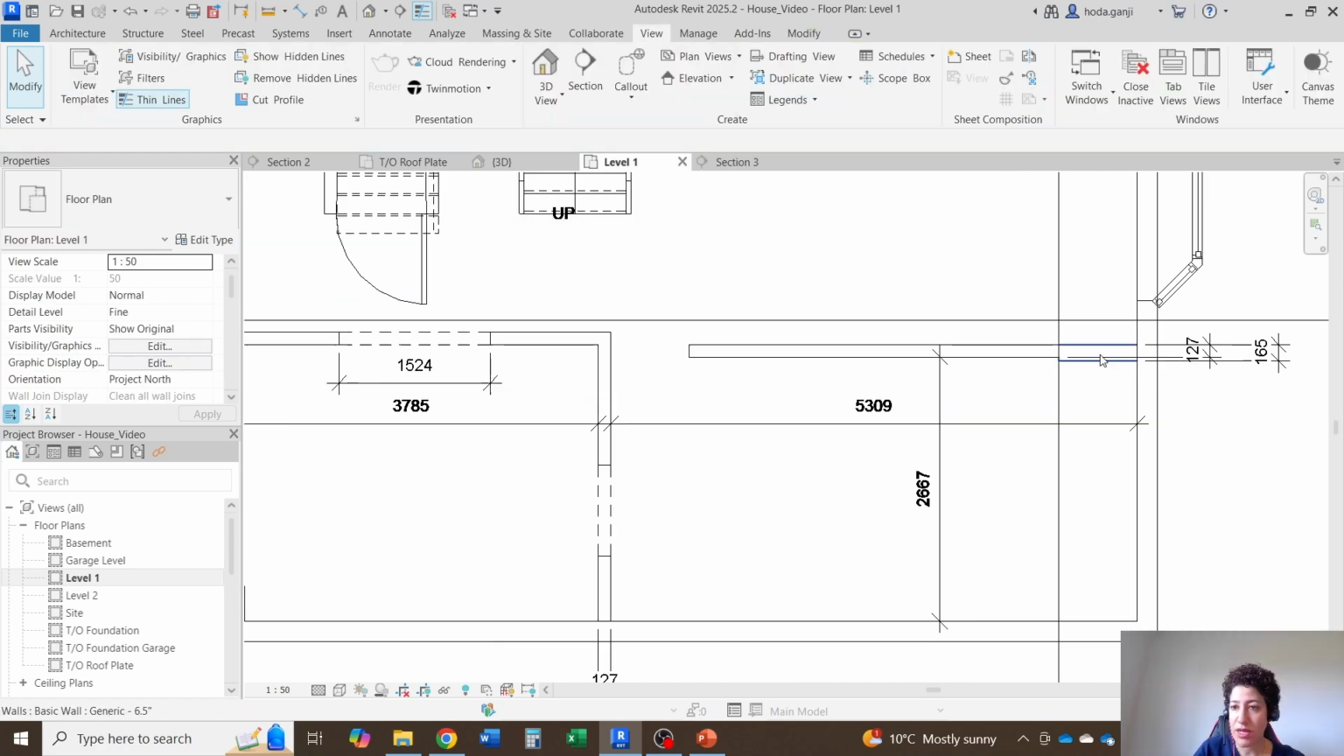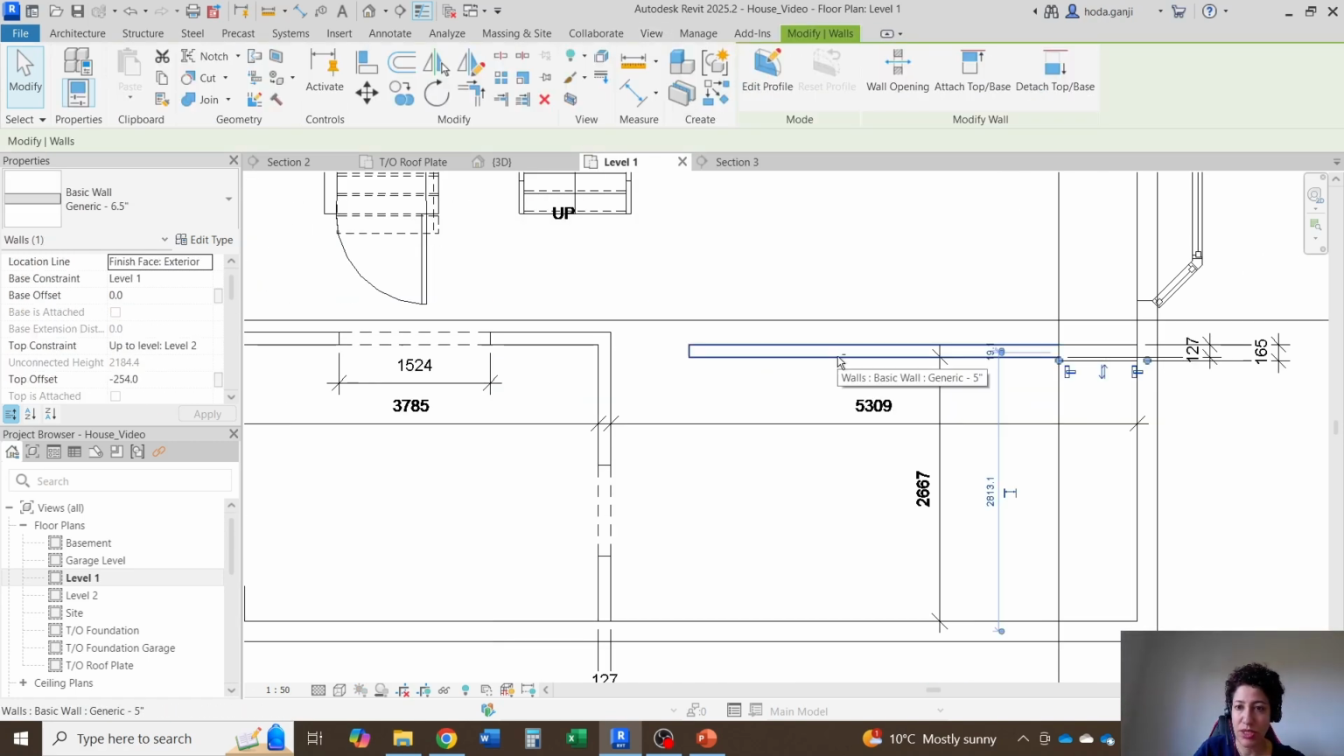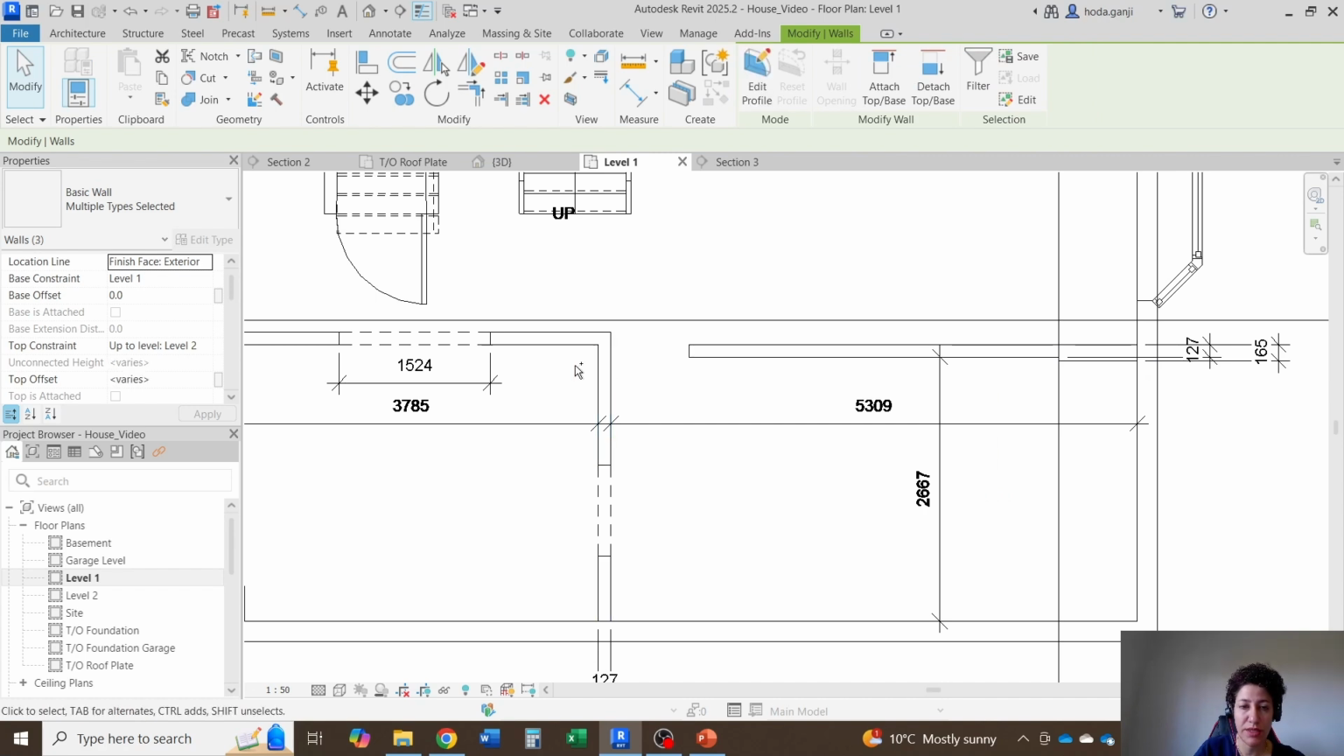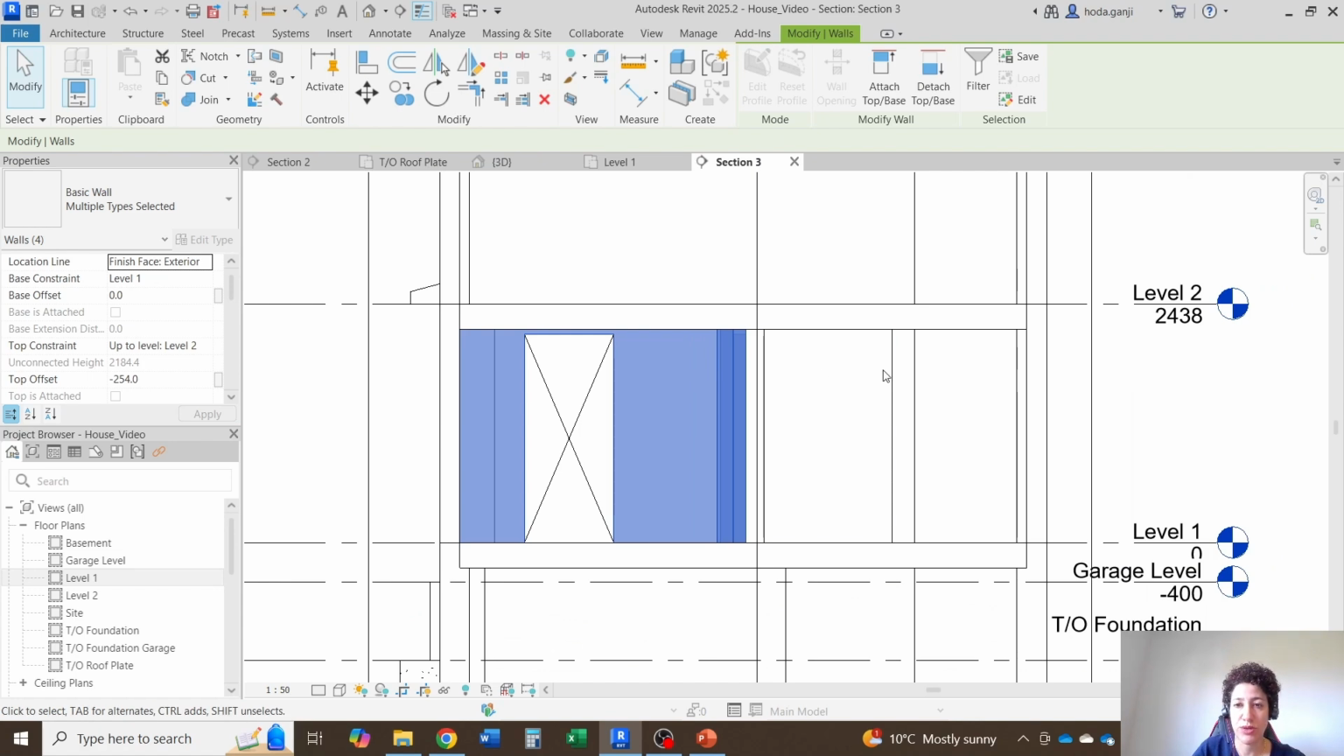drawing your walls, I can select this one, hold Control, select this one, and this one. To the top offset, I can just assign negative 10 inches. And if you look at it in section, it all will be correct.